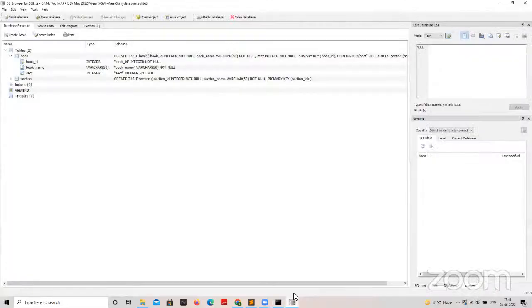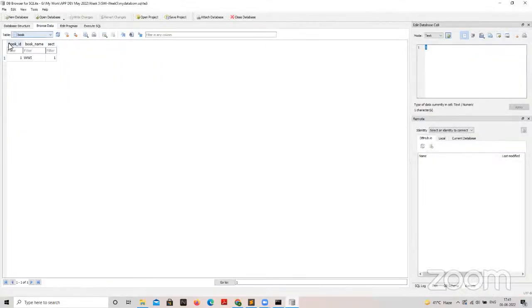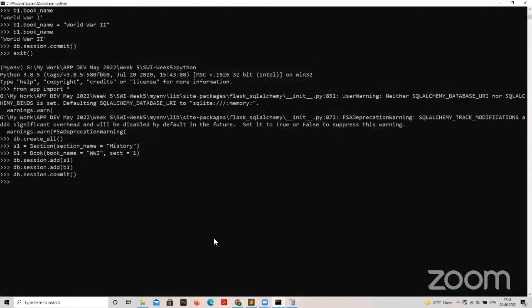Here if I browse data, I have book ID 1, book name World War I, and then one additional column called sec, which refers to the primary key of section. This gives me a relation that a book is connected to a section. Since there is only one entry, we cannot define what relation that is, but we know we have done one to many. So one book is connected to one section.